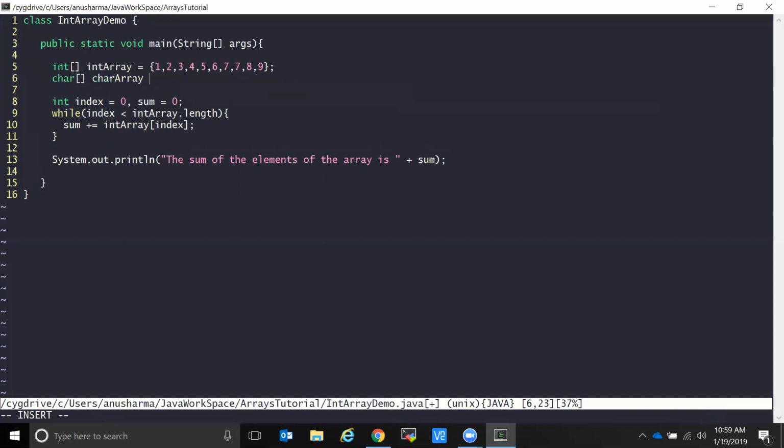A char array is like any other array. Then how will you do it? A, B. Sorry, this double quotes is for string. Single quotes is for character. Very good. C, 9. All these things.